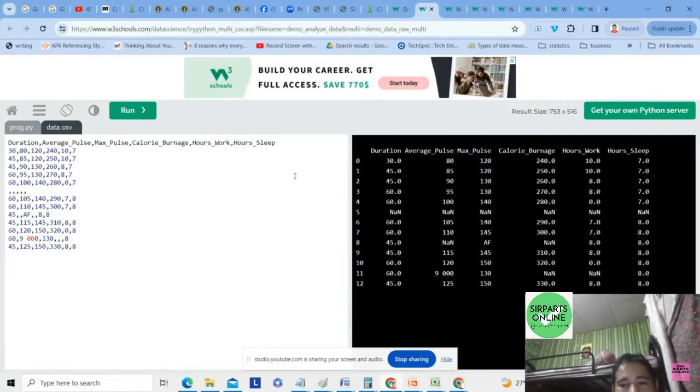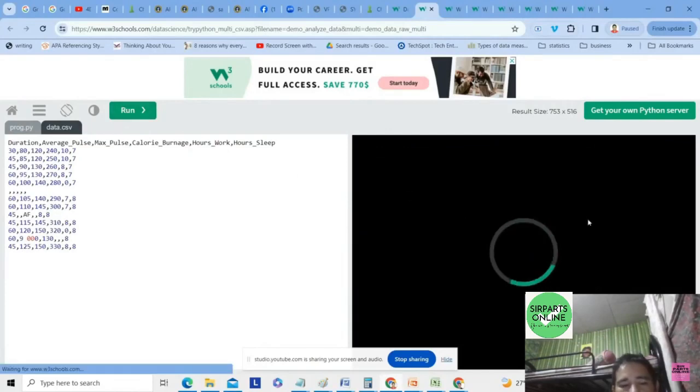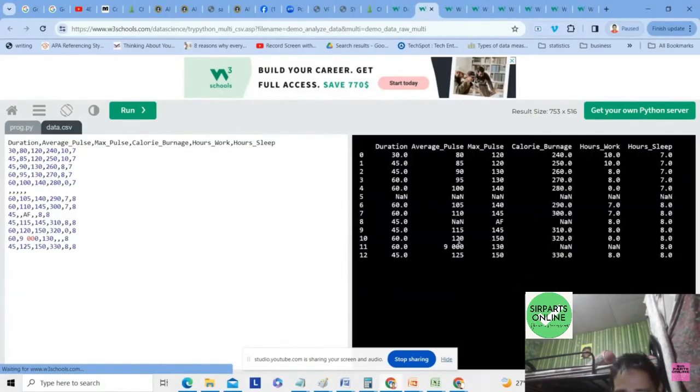Okay, so when we click run here, this would be the output, the one that you saw before, of course. You can see here you have the NaN, NaN, NaN. These are the missing values in our information. And here, as you can see, there's an AF, meaning this is an error. Supposedly, the value here is a number, but the data that was inputted is AF. That's wrong.